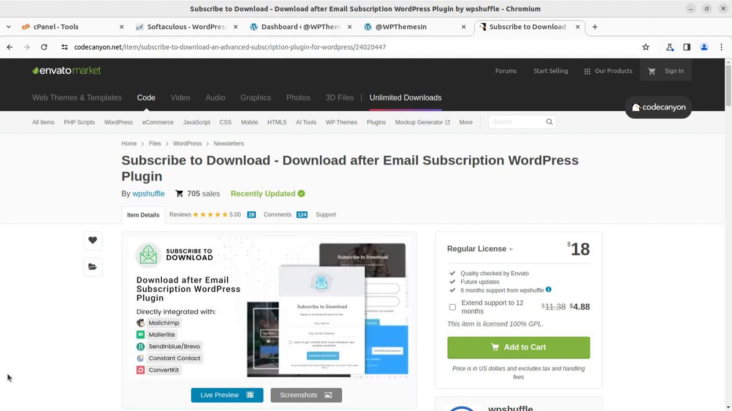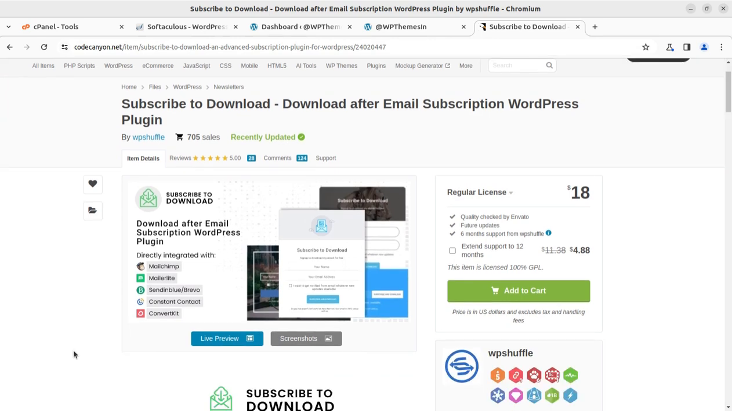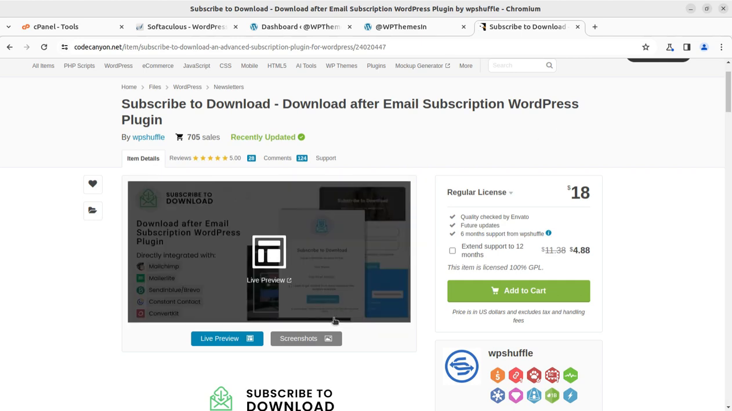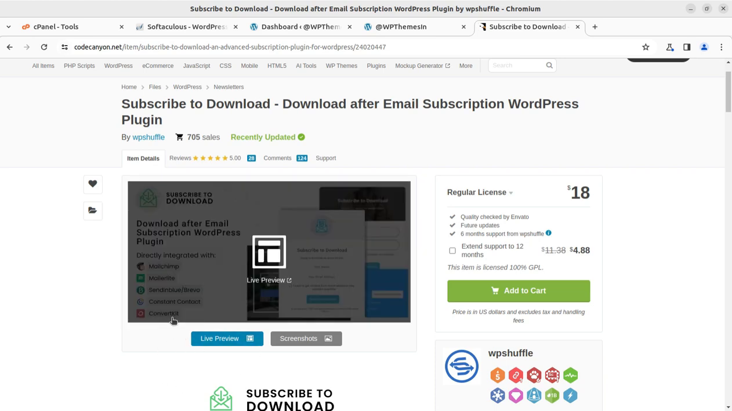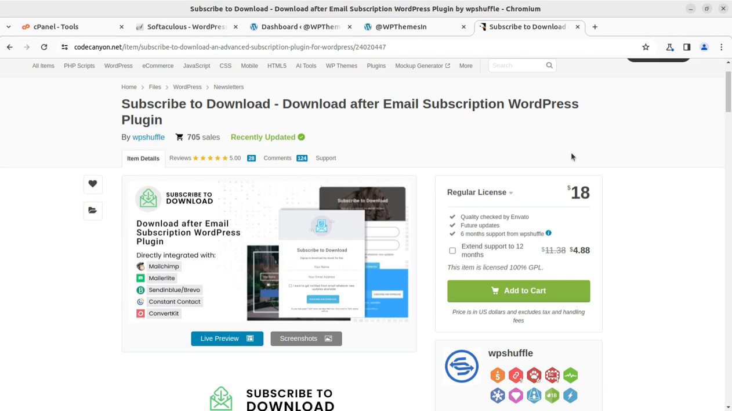So why have I chosen this plugin for email subscription or newsletter subscription? First of all, it has multiple layouts, pre-made templates, and it can be directly integrated with MailChimp or the major mail subscription providers like MailerLite and Brevo or Constant Contact or ConvertKit. So these are some examples. Let us install this plugin first, and we will see what is available.